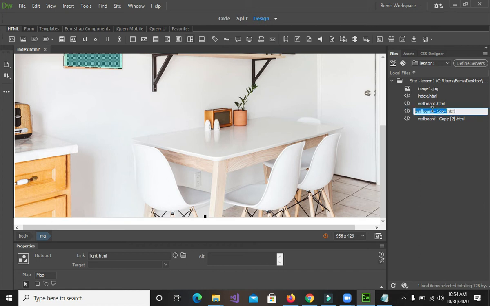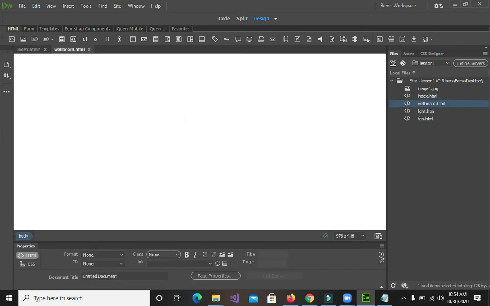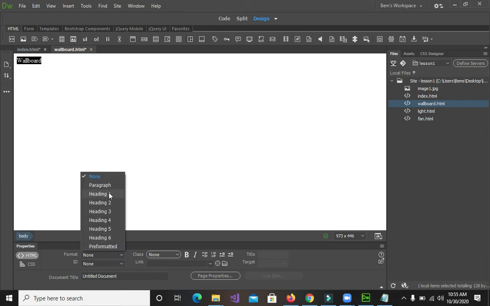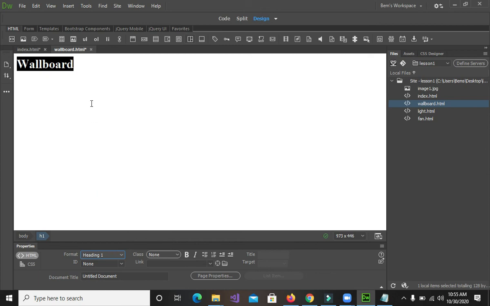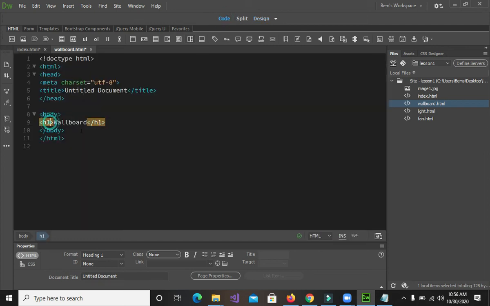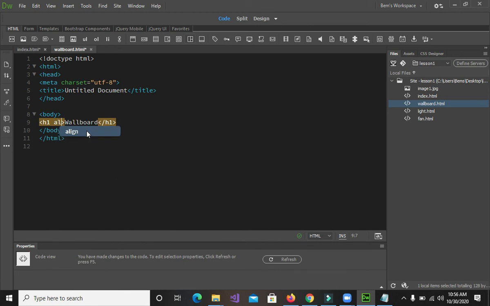And then we will rename this to light.html, and then fan.html. So there you go. And then let's open our wallboard. Let's create a simple title here, simple heading, wallboard. And let's turn this to heading 1. And then to center this, what we will do is go to our code view, and then at this portion we will write here align center. Then let's go back to our design view.